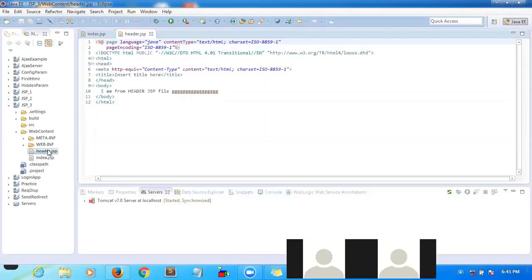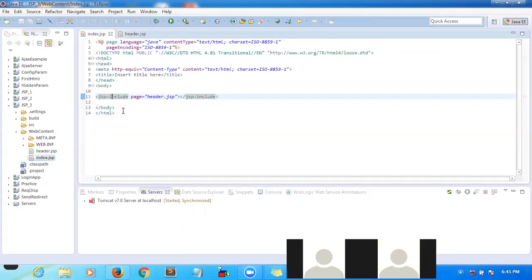In servlet also we have the request dispatcher. In a similar way, here also you can send the request from one JSP to another JSP. So how to call that? Here also we have to use, instead of include, another tag called forward.